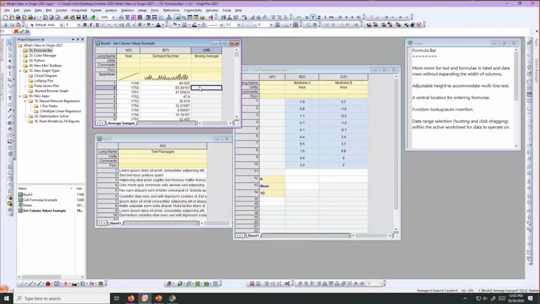So the formula bar essentially allows us to enter these formulas in a central place, and it gives us all the room we need to enter them. It also has function lookup and insertion. If you aren't sure what function you need, you can use the formula bar. It also allows you to more easily view large volumes of text in a worksheet.